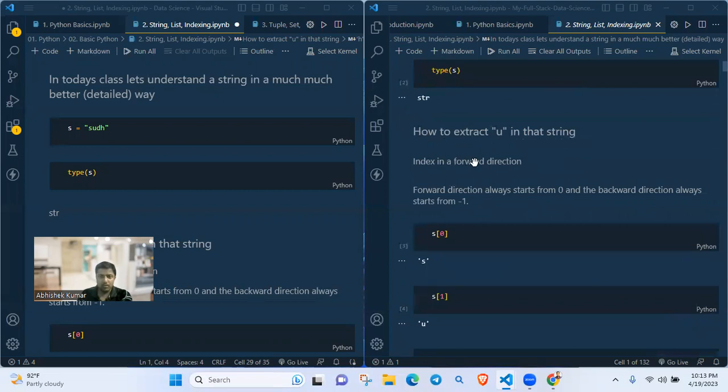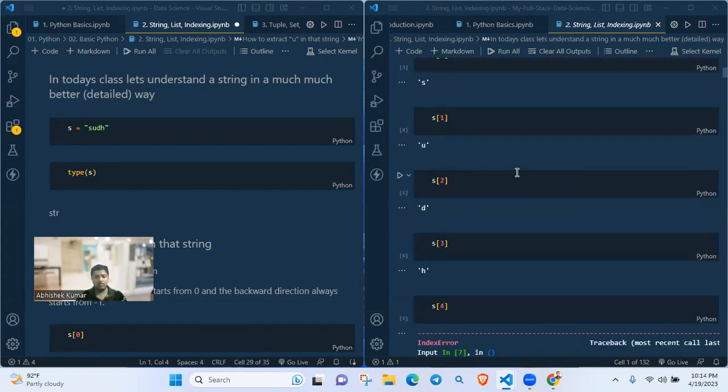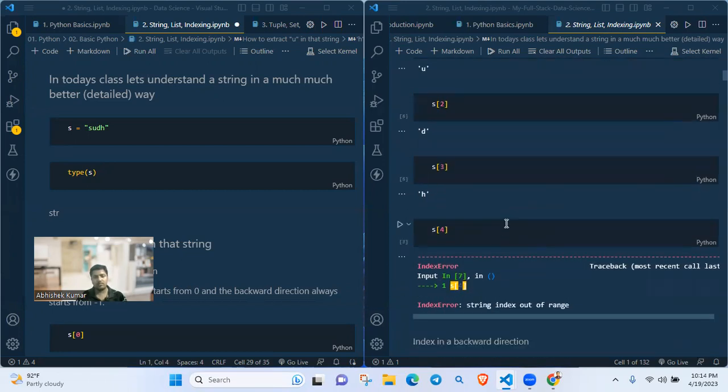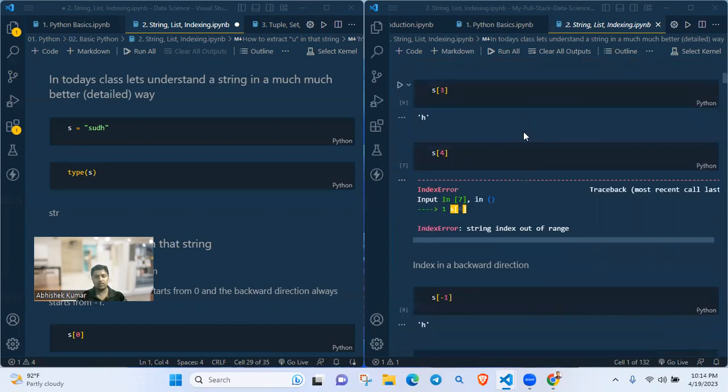Indexing in the forward direction always starts from 0, and the backward direction always starts from -1. So s[0] is S, s[1] is U, so we have extracted U. s[2] is D, s[3] is H. Again, if we type s[4], we get an error: string index out of range.